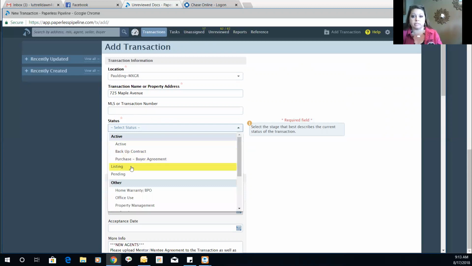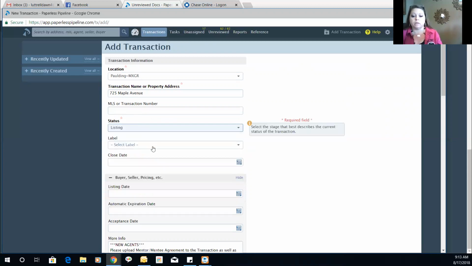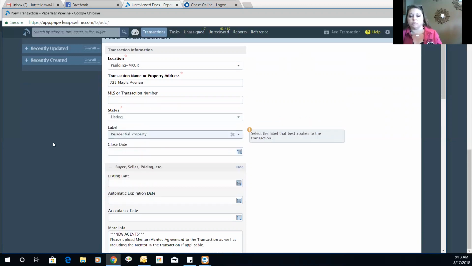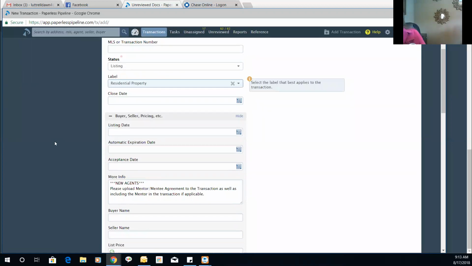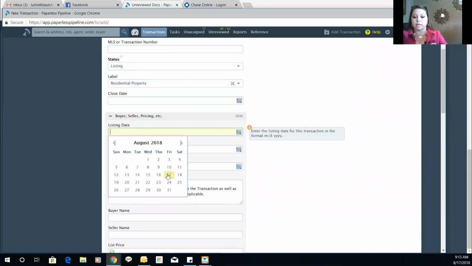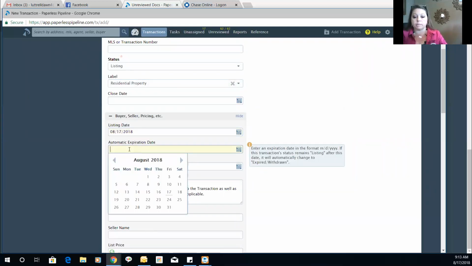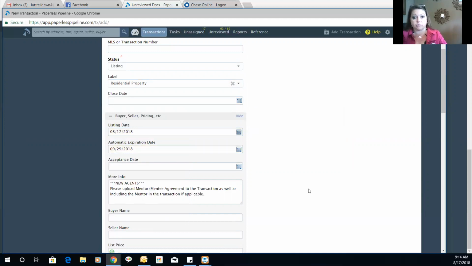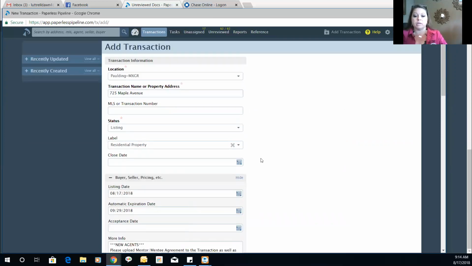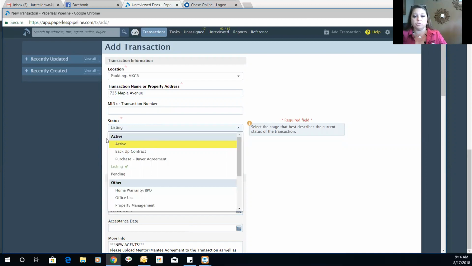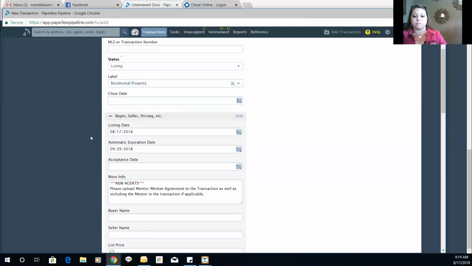So this is going to be a listing, and it is a residential. So we have our listing date, we'll just put today, and our automatic expiration date, whenever it says on your listing agreement. Let me just go back here for a second, because if you put active, you will not have the option of having an automatic expiration date.